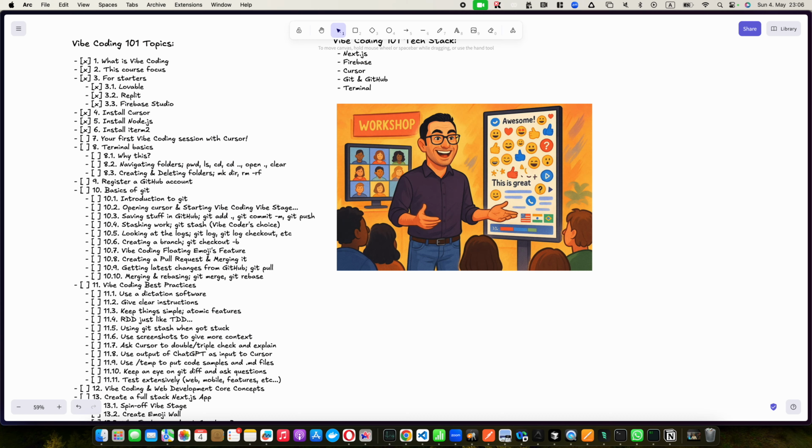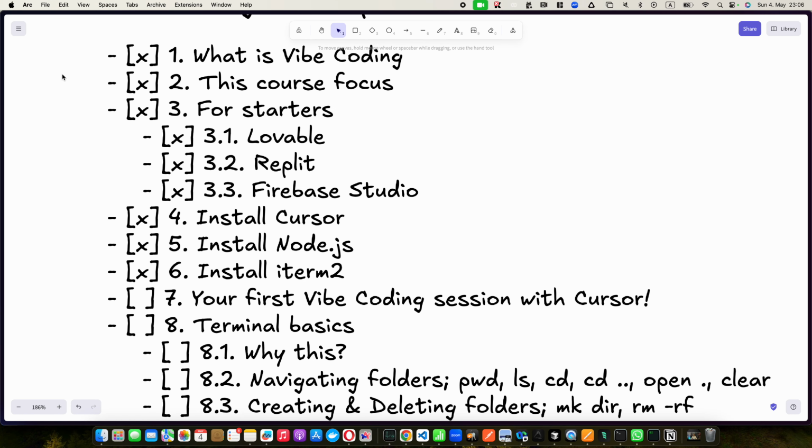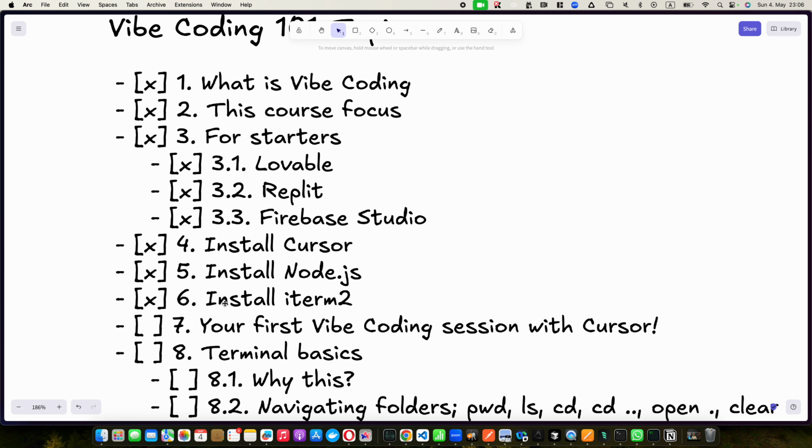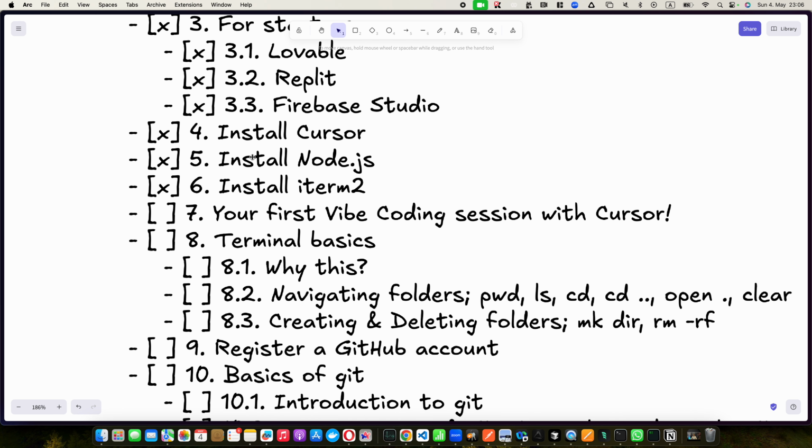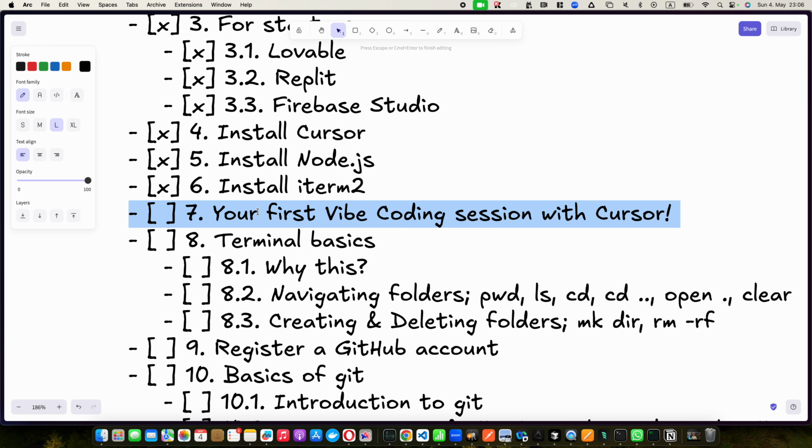In this lecture, we're going to do our first project inside Cursor. By now you must have already installed Cursor, iTerm, Terminal, Node.js, and so on. So let's go and see our plan so far. We have achieved almost up to here. I hope your installations went very well. Let's go and start doing some vibe coding with Cursor.